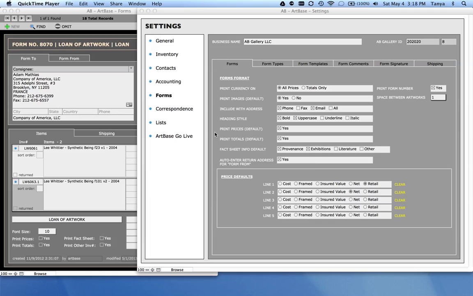In this video, I'm going to show you how to edit the settings for forms. Okay, so the settings for forms are quite extensive, so I just wanted to show you around the settings screen. So here we are in settings, and I've selected forms on the left-hand side. And you'll see that there are many different types of form settings here.